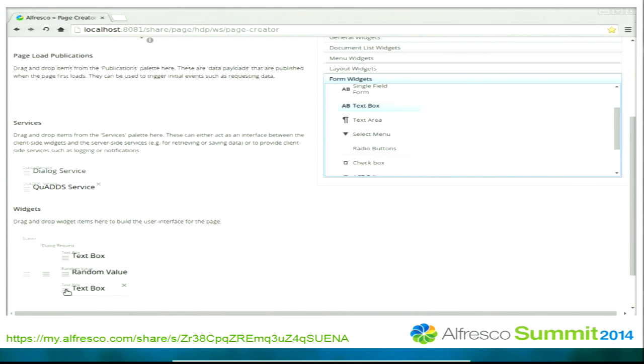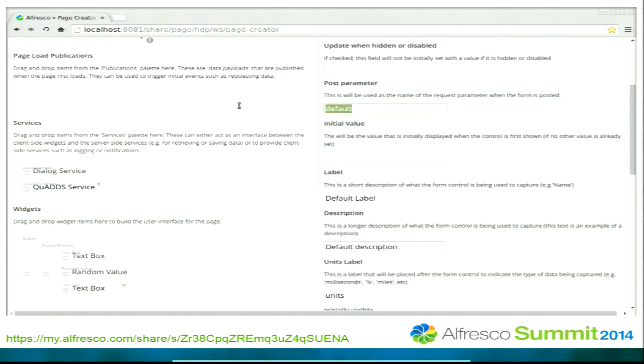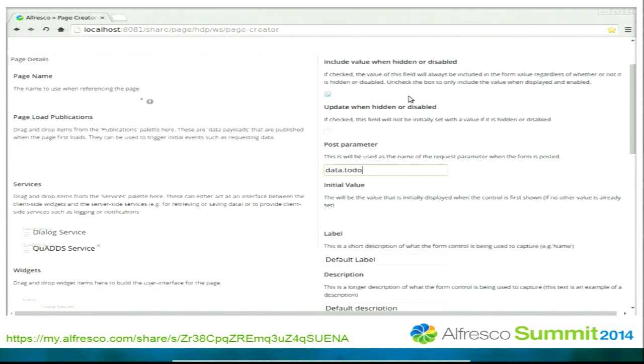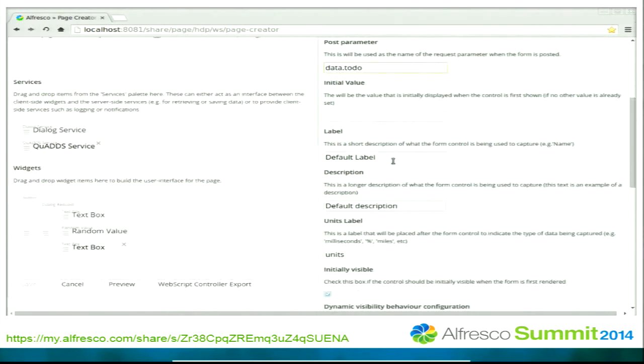So here we drop in another text box, and when you're using quads you basically say data dot something, so you need quads, name and data, and it sort of builds up a JSON structure. So you can use this dot notation to address anything in your data model. So we're using data.todo. We give it an actual label this time. What is it that you want to do?